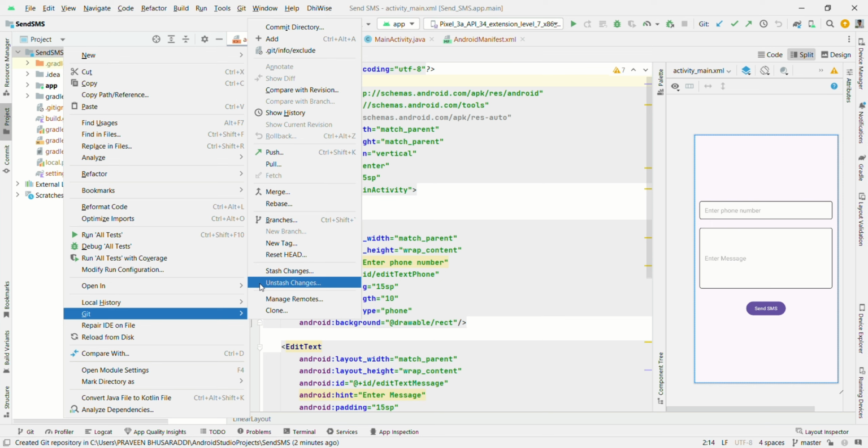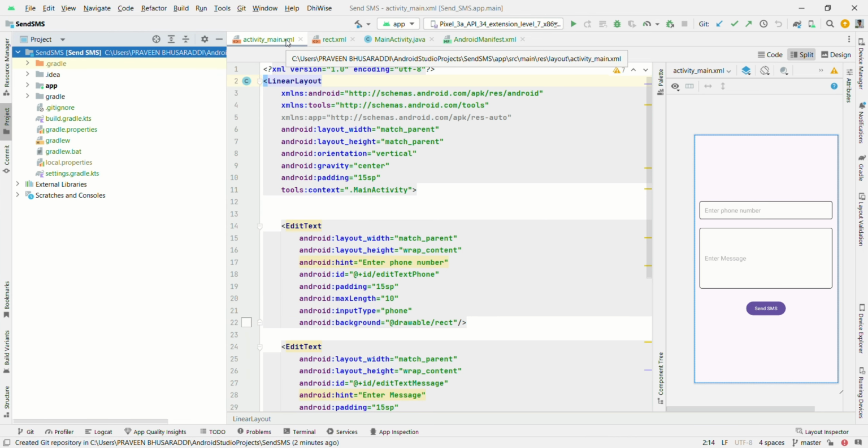Now there are three things that we are going to do. First one is add the files to Git, second one is commit the directory, and third we are going to push the code inside the repository. So first we will add. Click on add, and you can see here all the files have turned green.